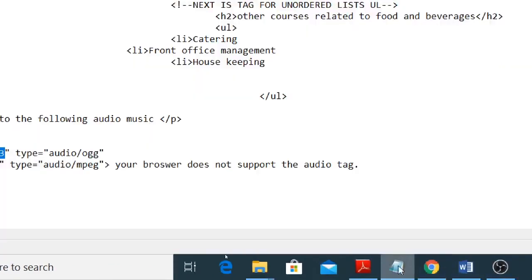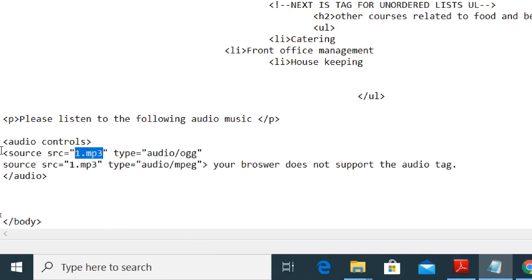Let's insert a video. To insert a video, you use the code that I type just there. Let's type the code for inserting a video, and therefore we can just start another paragraph. We also need to close the above paragraph here with /p. Then we just say: watch the following video, then you can close the paragraph with /p.